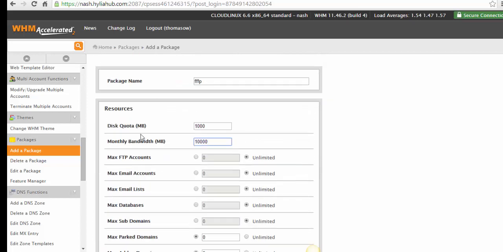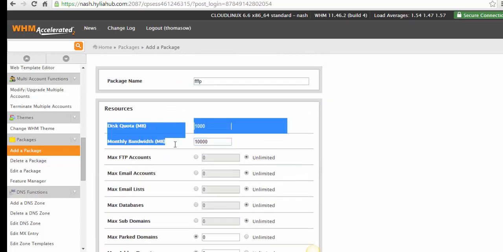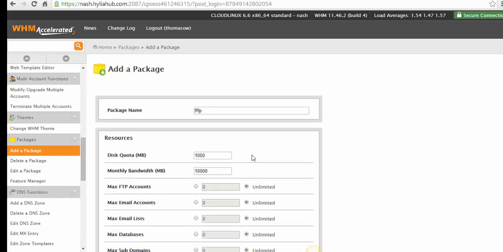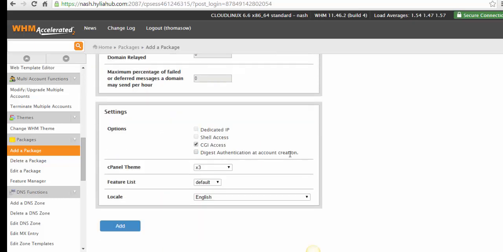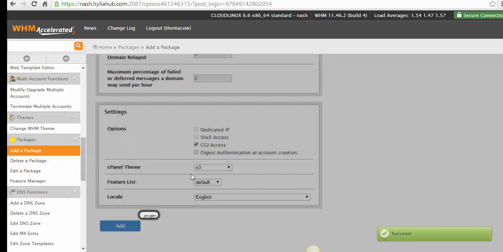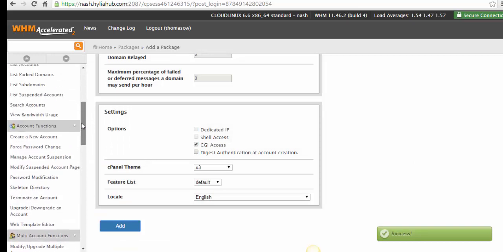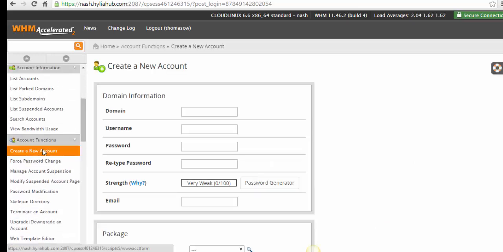I just want to point out as well that this won't cut it for when you launch. You'll need to increase this. I'm just putting it in for now. You're probably best off speaking to the support team, the live chat, for them to boost this for you, which they will do without a shadow of a doubt. So I'm going to add that package. Now what we do is we go up and we select create a new account.